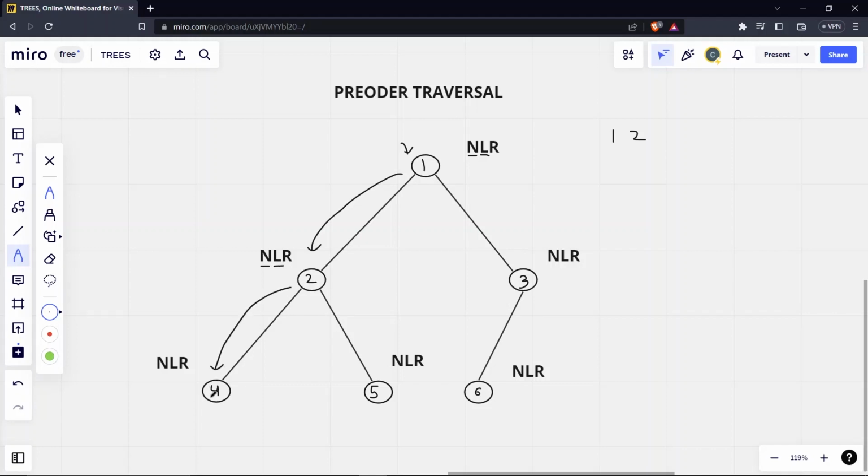So we are here now. We are at 4. It says print it first. So we'll just go to the root node. We'll print 4. It says go to the left side of 4. What's there on the left side of 4? There's nothing over here. So we'll come back.